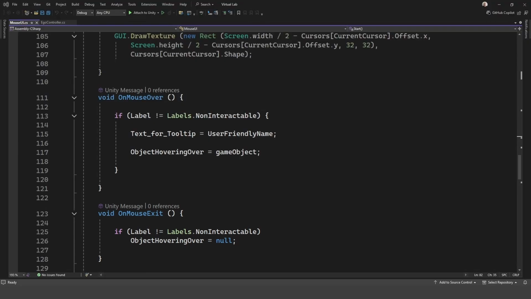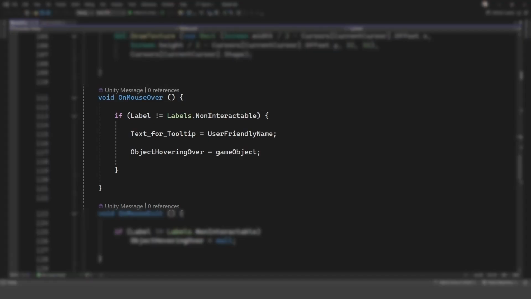Nevertheless, in onMouseOver, we also assign our static global string variable text4tooltip with the value of the non-static global string variable user-friendly name, which, as we have seen, contains the object's user-friendly name which corresponds to its label. The text4tooltip variable is going to be useful in displaying the tooltip, as we shall see in the next section.